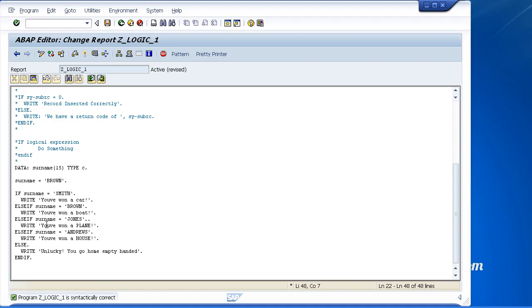So by introducing these different else if statements and the else statements, there is always going to be an outcome that is performed depending on the value of surname. We have taken care of every single possibility. If it's Smith, we're going to do this. If it's Brown, we're going to win a boat. If it's Jones, a plane, Andrews, a house, anything else, we're going to do this block of code.